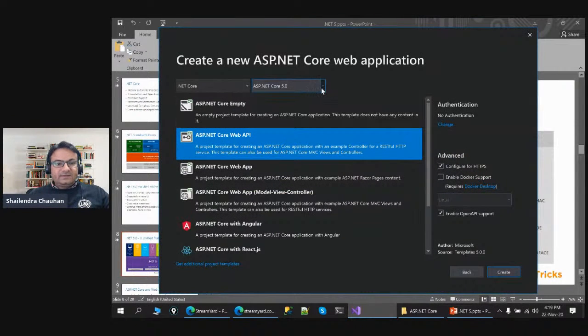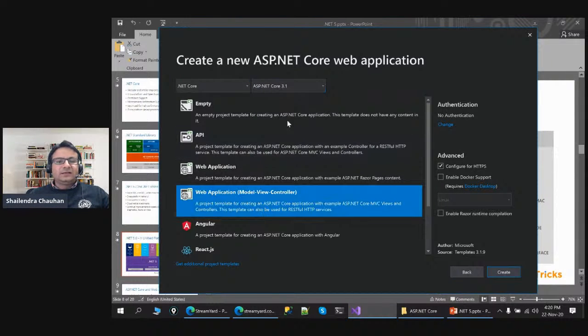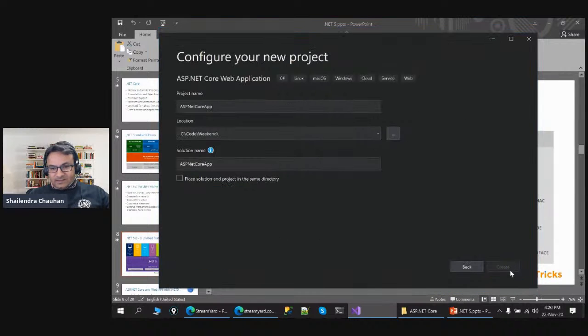So this is the one I'm just going to create here, an ASP.NET Core 3.1 application. Let's say we're just building an ASP.NET Core MVC application. You can see I'm using ASP.NET Core 3.1 here, and let's click create.